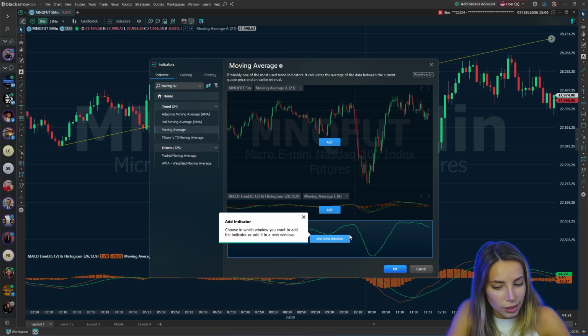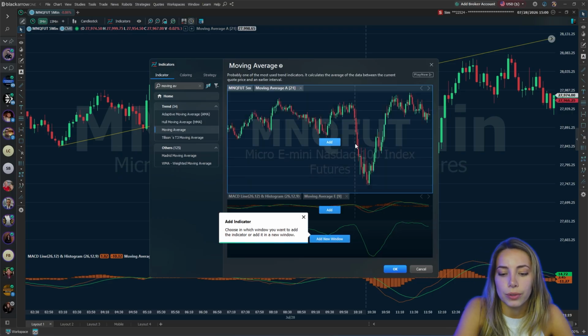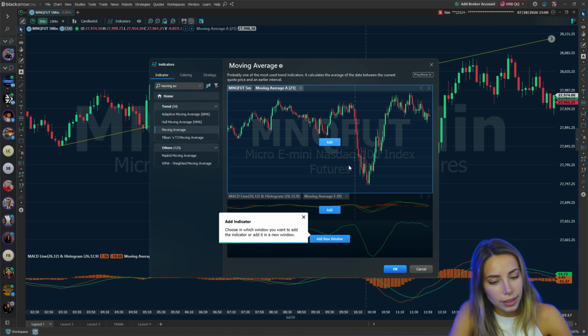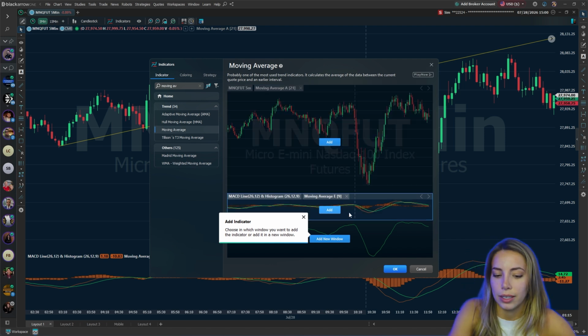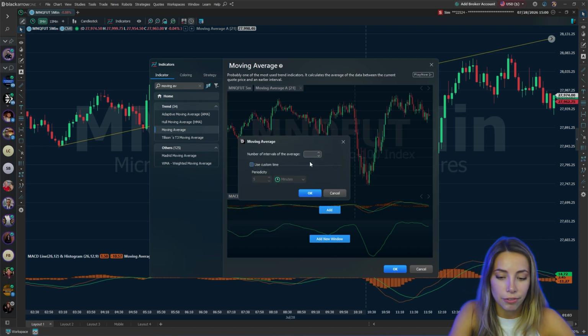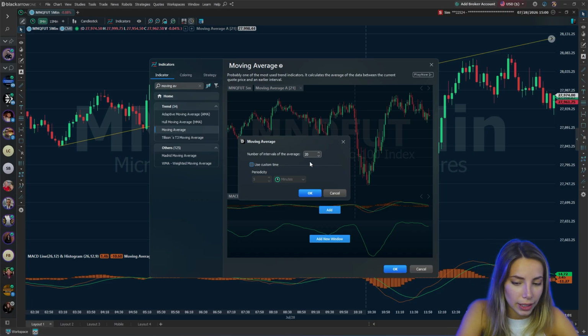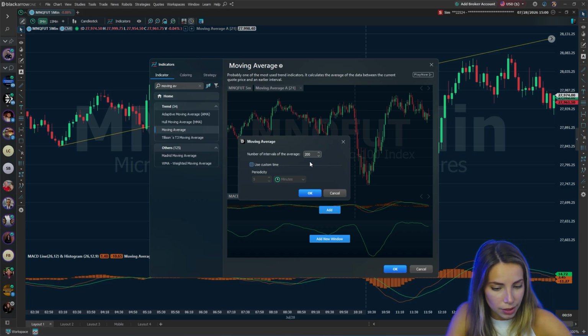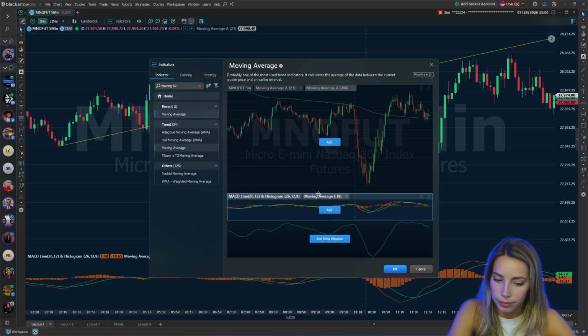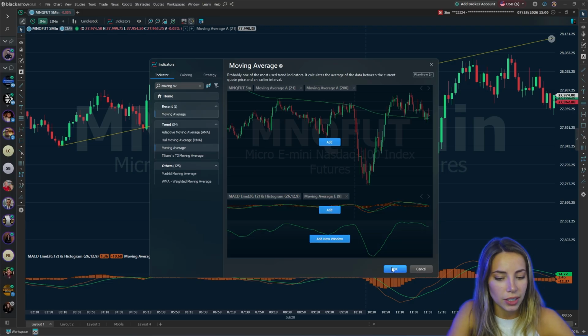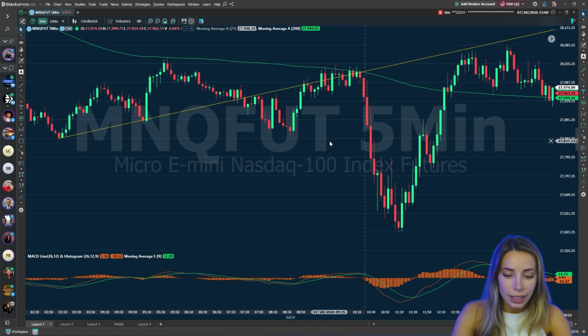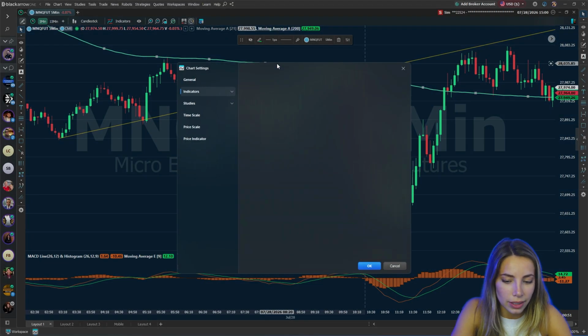Let's search for moving average. Select the indicator and choose whether you want to insert it directly on the chart or in a new panel below it. Define the period like 20 or 200 periods and click OK. If you want to change its settings later, just double-click on the indicator line.